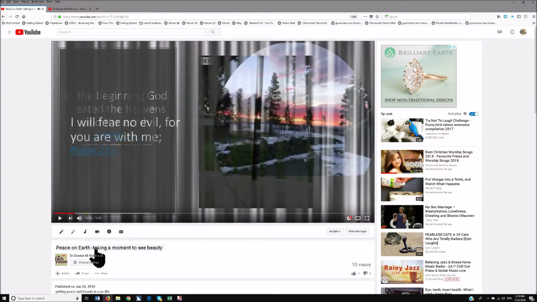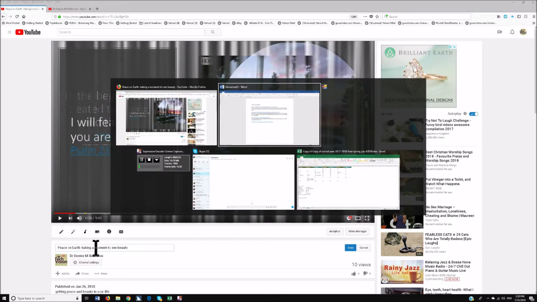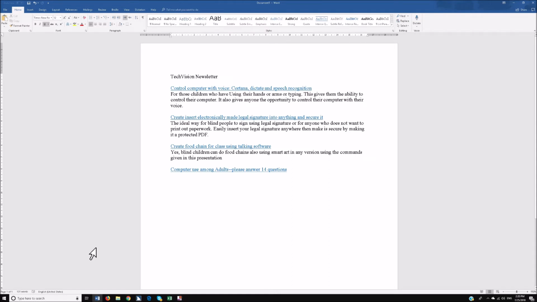So what I'm actually going to do is click on the title first. You can also select the title, however you want to do it. I'm just going to do a Control C to copy that, or you can Control Shift right arrow to select it. There's different ways to do that. And I want to Control End to the end of my document. I want to Control V to paste. So now I have Peace on Earth, taking a moment to see beauty.